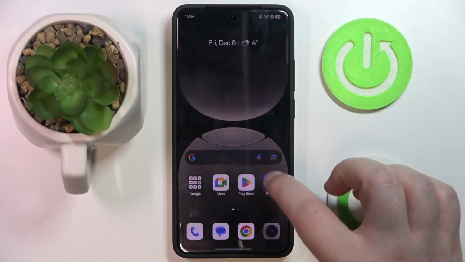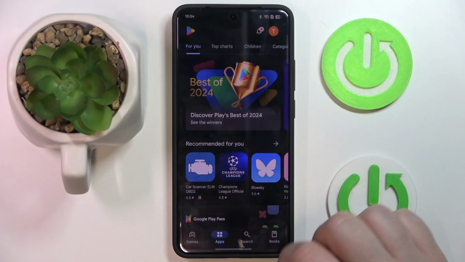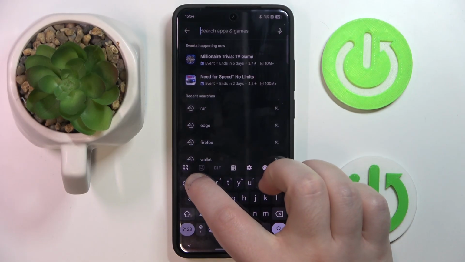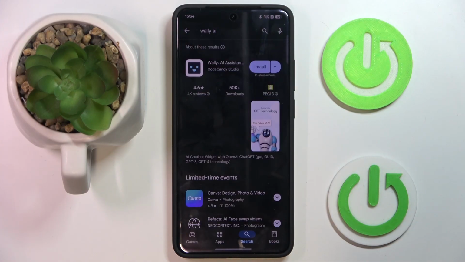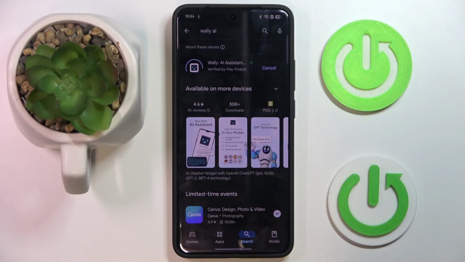So you have to start by opening your Google Play Store, then click on the search bar and type in Wally AI, click search and then click install.